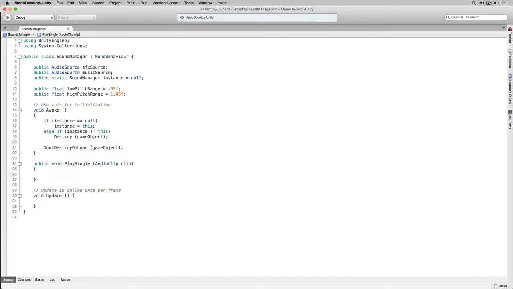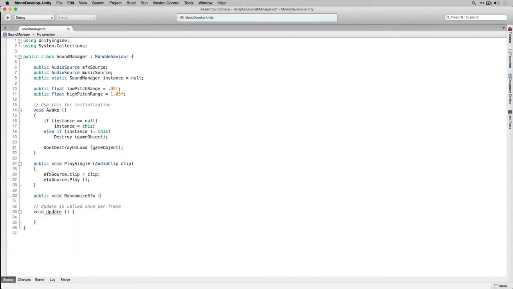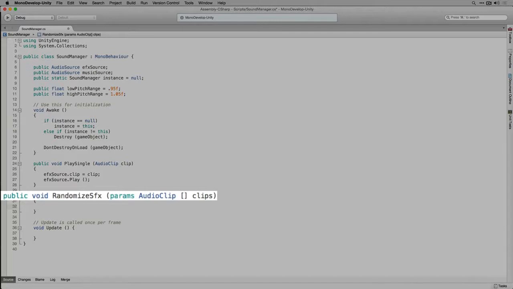In playSingle, we're going to set the clip of effects source to the clip that we passed in as a parameter. Next, we're going to play the clip in effects source. We're going to declare another public function that returns void called randomizeSFX. RandomizeSFX takes an array of audio clips as a parameter. To do this, we're going to use the params keyword. The params keyword allows us to pass in a comma-separated list of arguments of the same type as specified by the parameter. In this case, we'll be able to send any number of audio clips to this function as long as we separate each one with a comma.